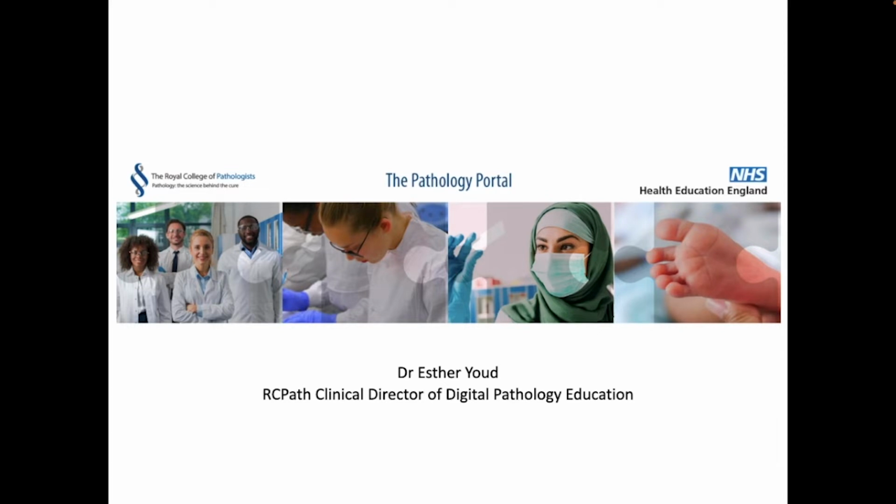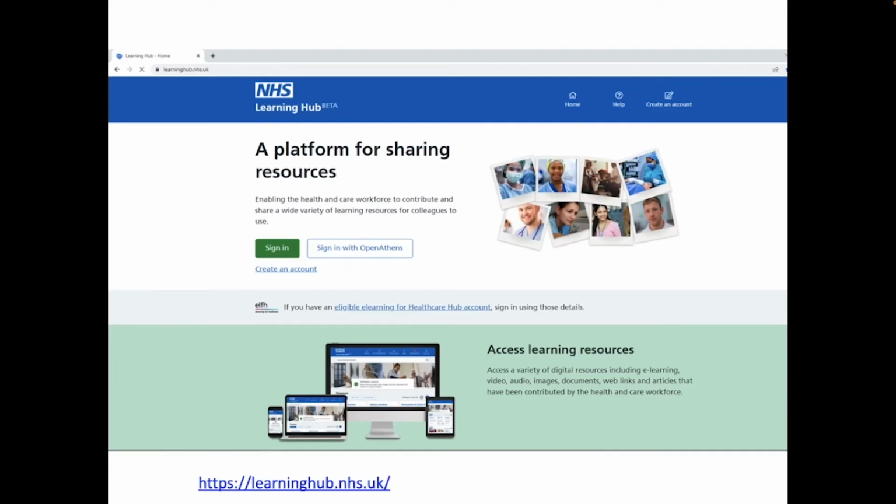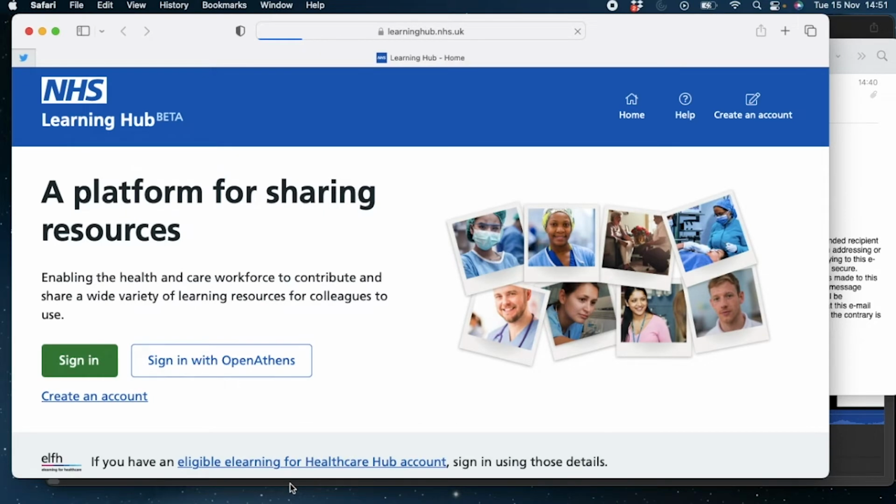The Pathology Portal is a brand new online educational resource built and developed by the Royal College of Pathologists. It is hosted by NHS England and heavily supported by their IT team. The Pathology Portal can be found here at the learninghub.nhs.uk, and I will show you a demonstration of what we have available.